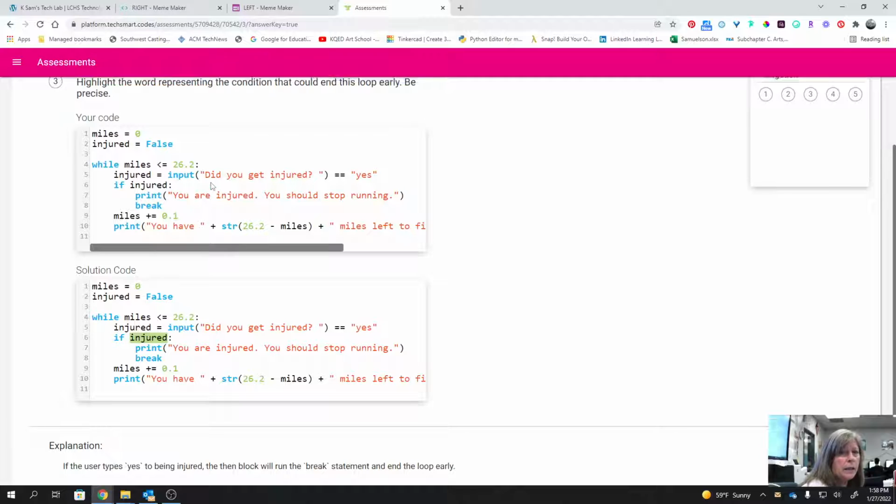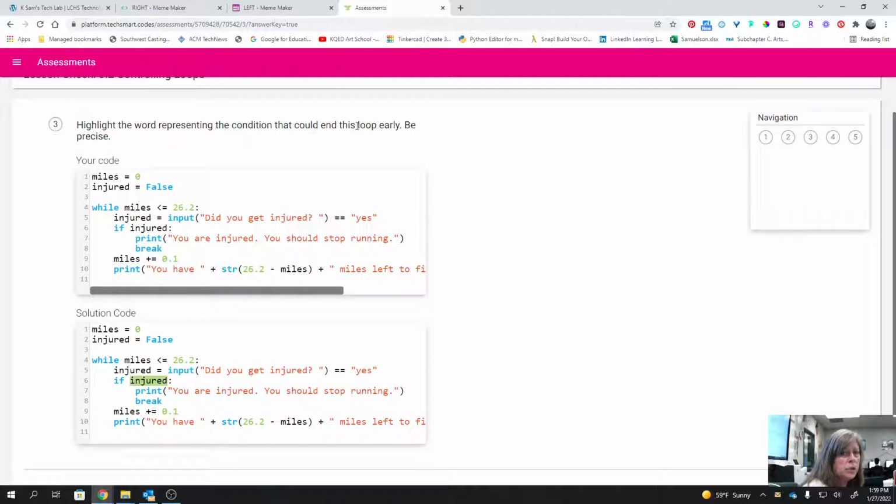Number 3, highlight the word representing the condition that could end this loop early. Be precise. If you look, you have an if statement on line 6 that says, if injured, print you are injured, you should stop running, and then break. So if the answer to that was yes, we know it is going to quit and end this loop. So injured is the condition.